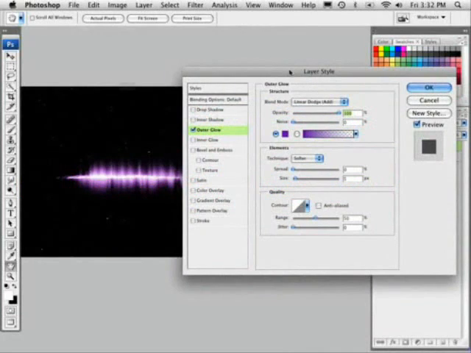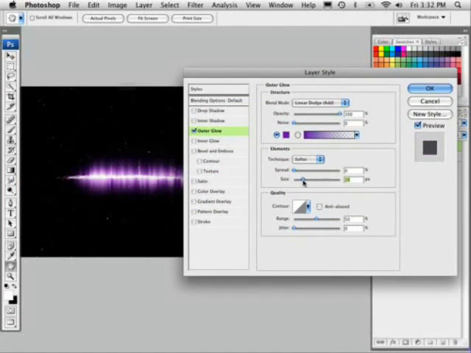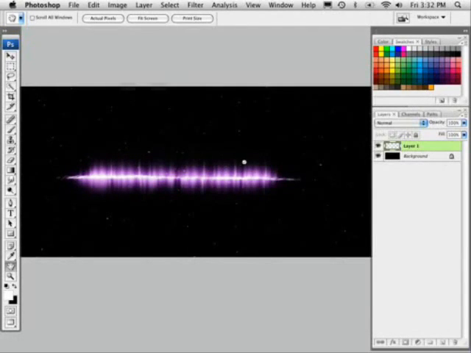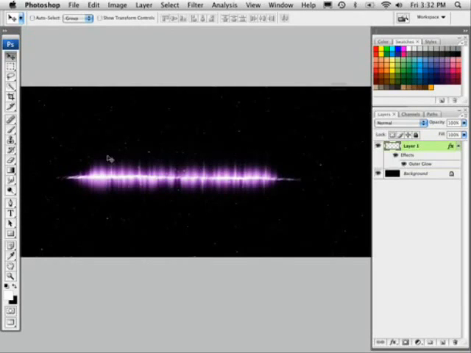And that's all we're going to do. If you wanted to increase the size of the glow, you could, of course. It'll just give it kind of an interesting effect. I'm going to leave mine at around 15 there. We'll click OK. Now, even after I've applied the effect, you can go in here and apply more streaks.